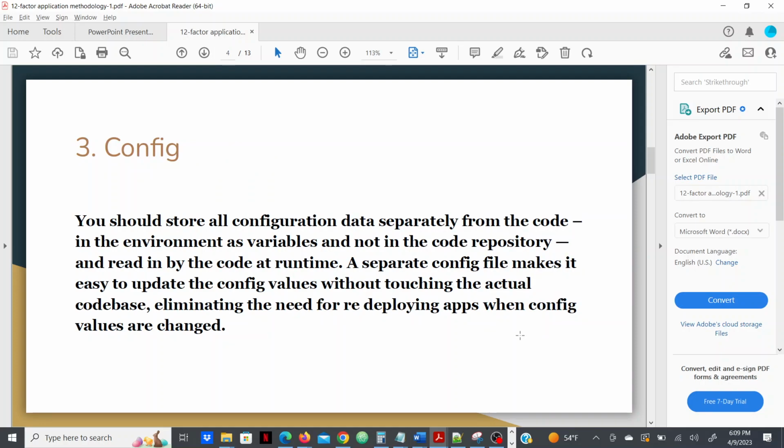Third, config. You should store all the configuration data separately from the code in the environment variable and not in the code repository. And this should be read in by the code at runtime. A separate configuration file makes it easy to update the config values without touching the actual code base, thereby eliminating the need for redeploying apps when config values are changed.